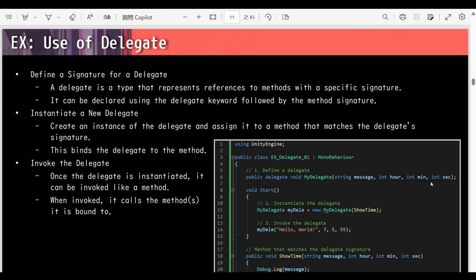So we see here the MyDelegate requires that the first argument should be a string, the second argument should be an integer, the third argument should be an integer, and the fourth argument should be an integer too. Okay. So it regulates the pattern of the arguments. So let's see the following code over here.